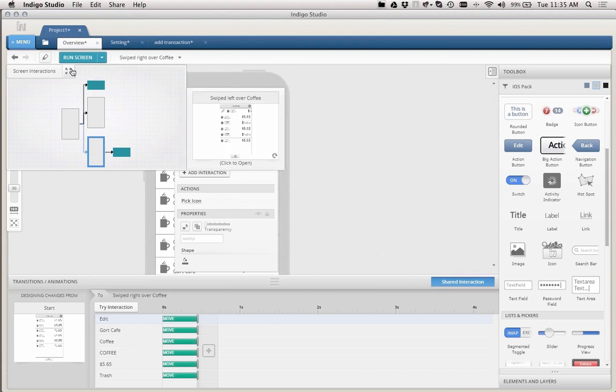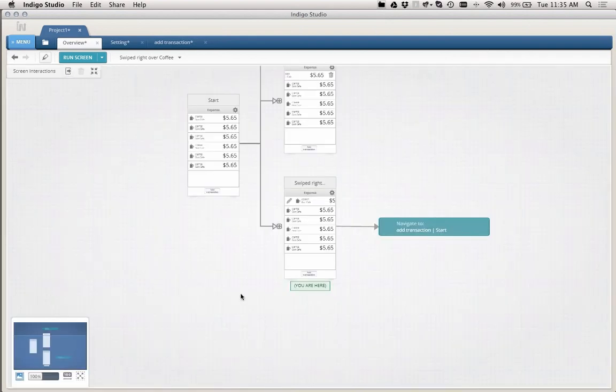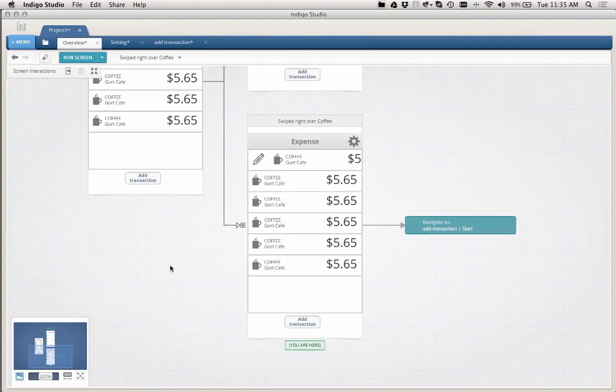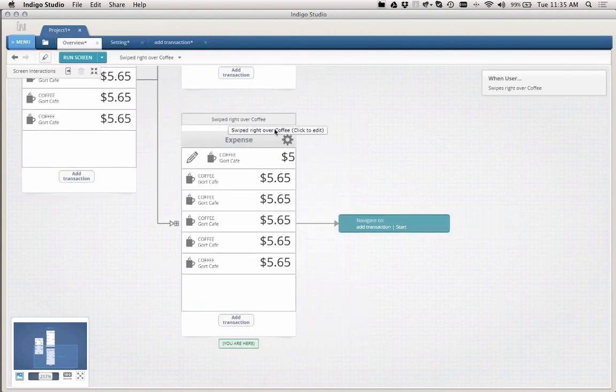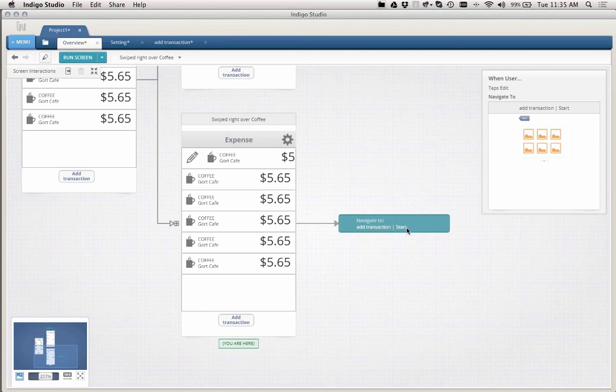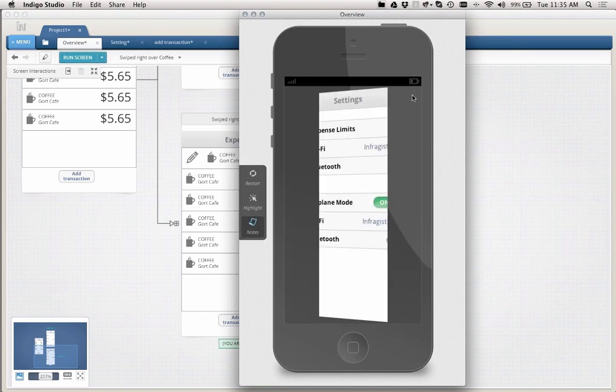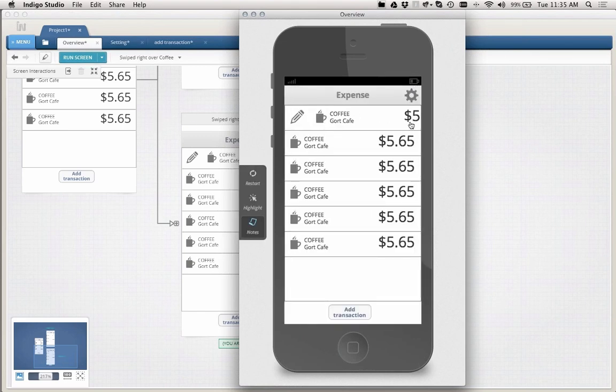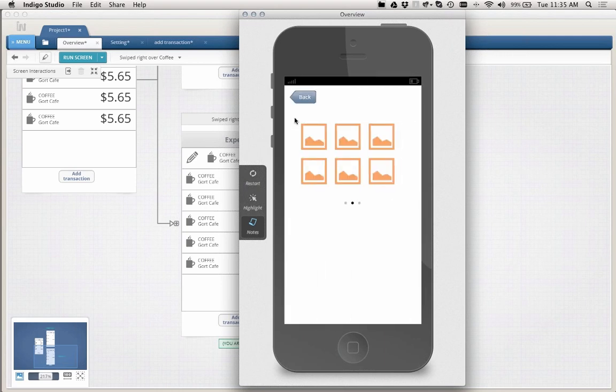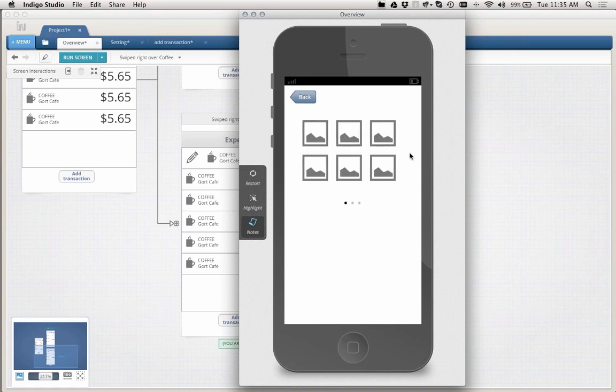As you can see, if I show you the Interactions Explorer again, it's showing me that from swipe right over coffee, I added an interaction, add transaction, and it navigates to that one. So when I run the screen, hopefully everything should work. Same thing, done flip. Now I'm going to click on the edit operation, and it actually slides in. And this is my pager I created. And you can have some kind of a transaction.